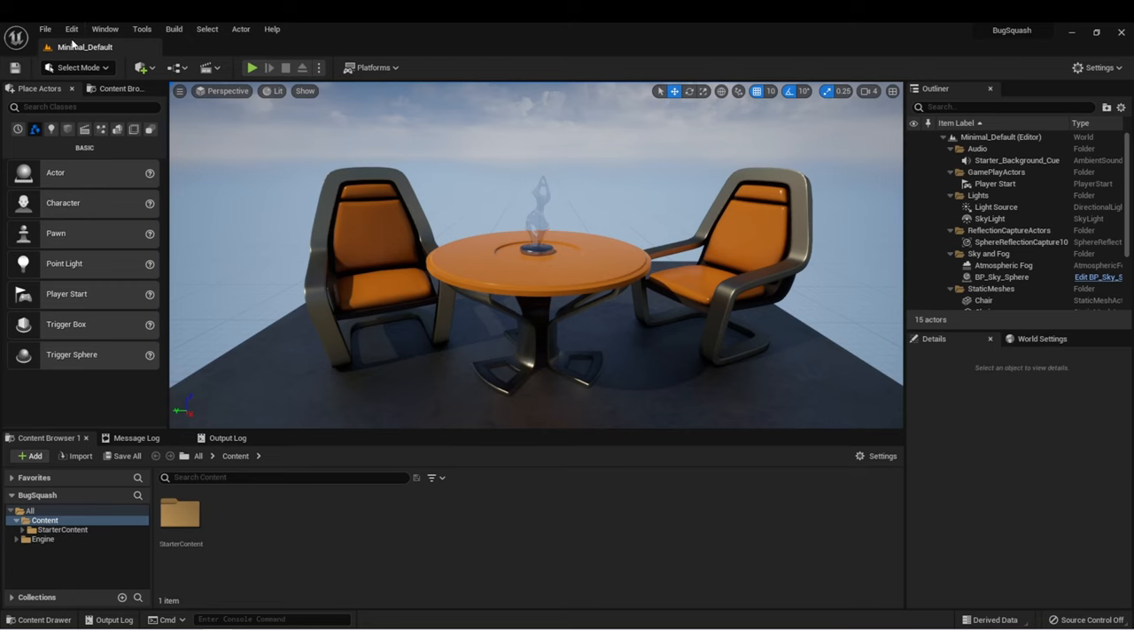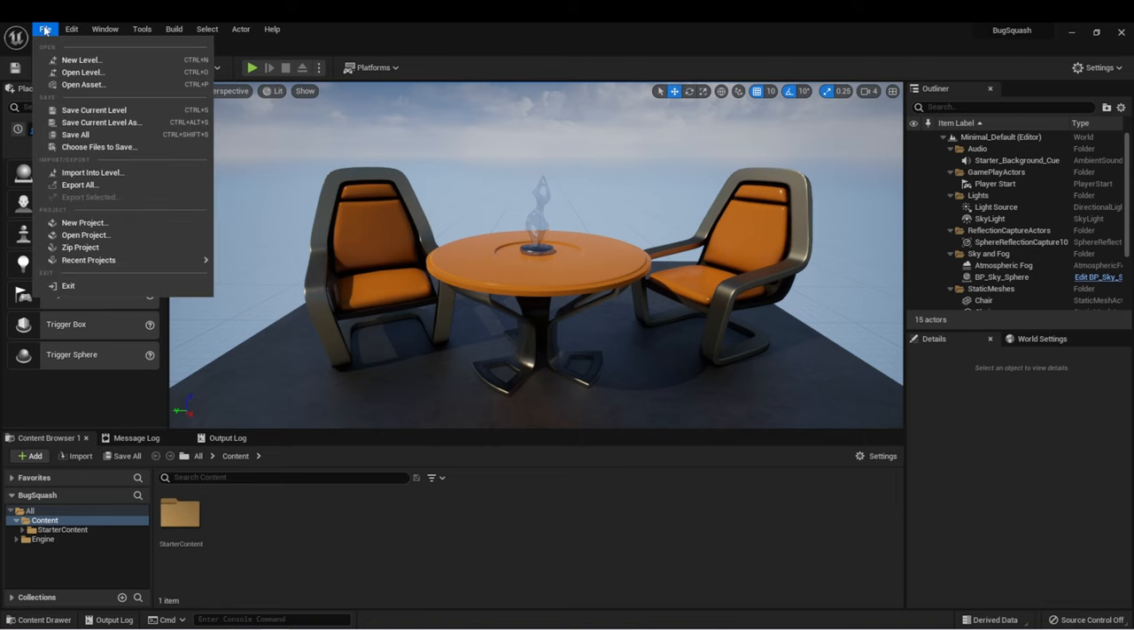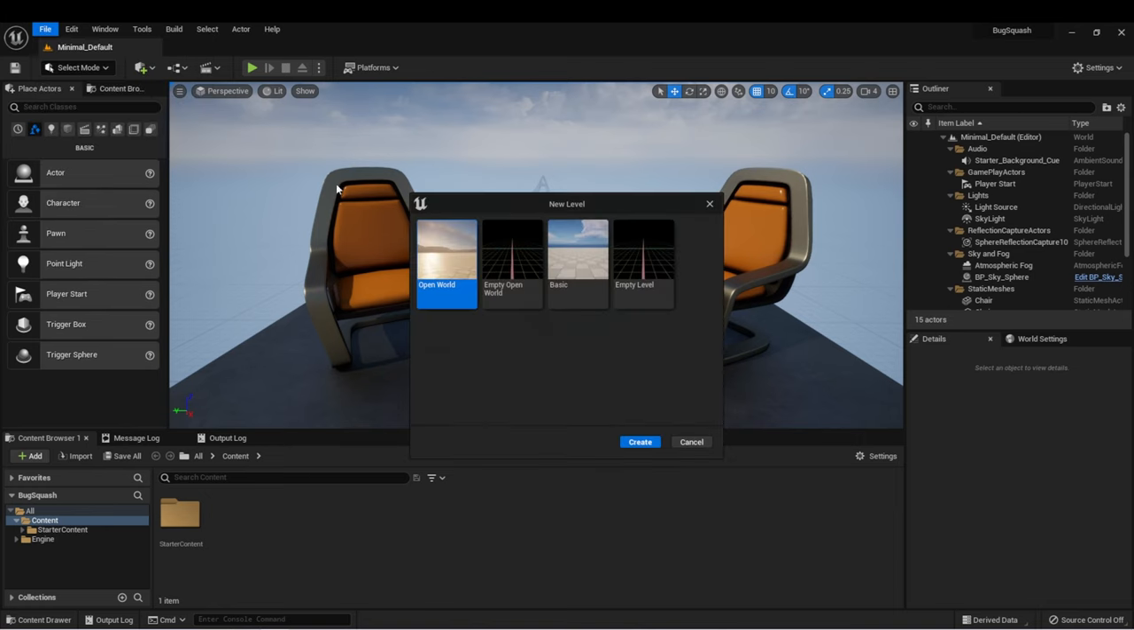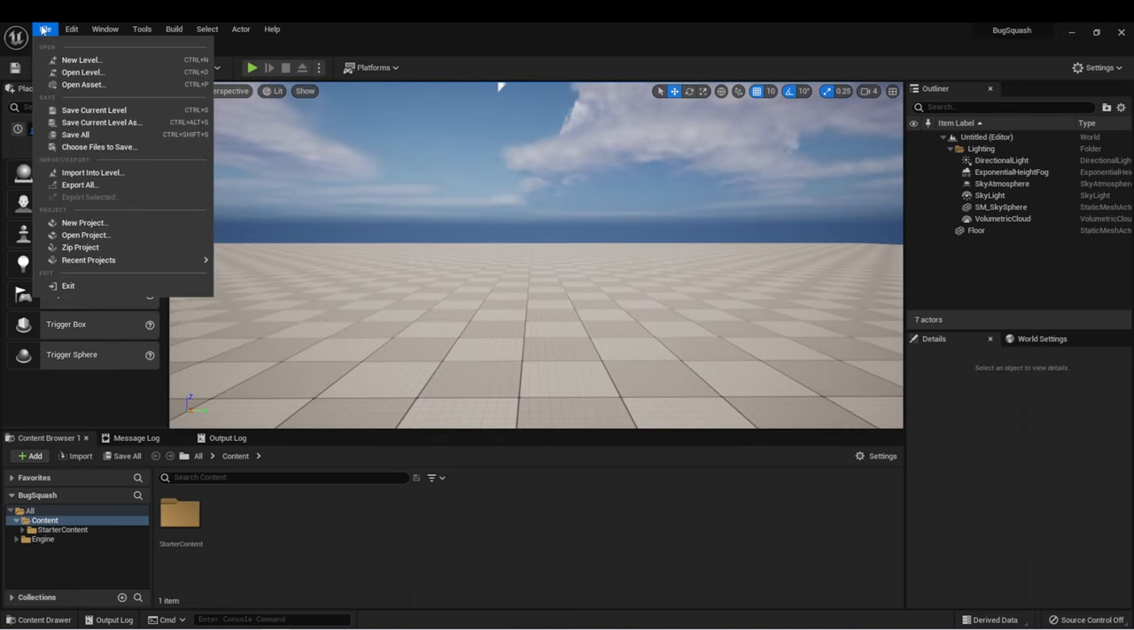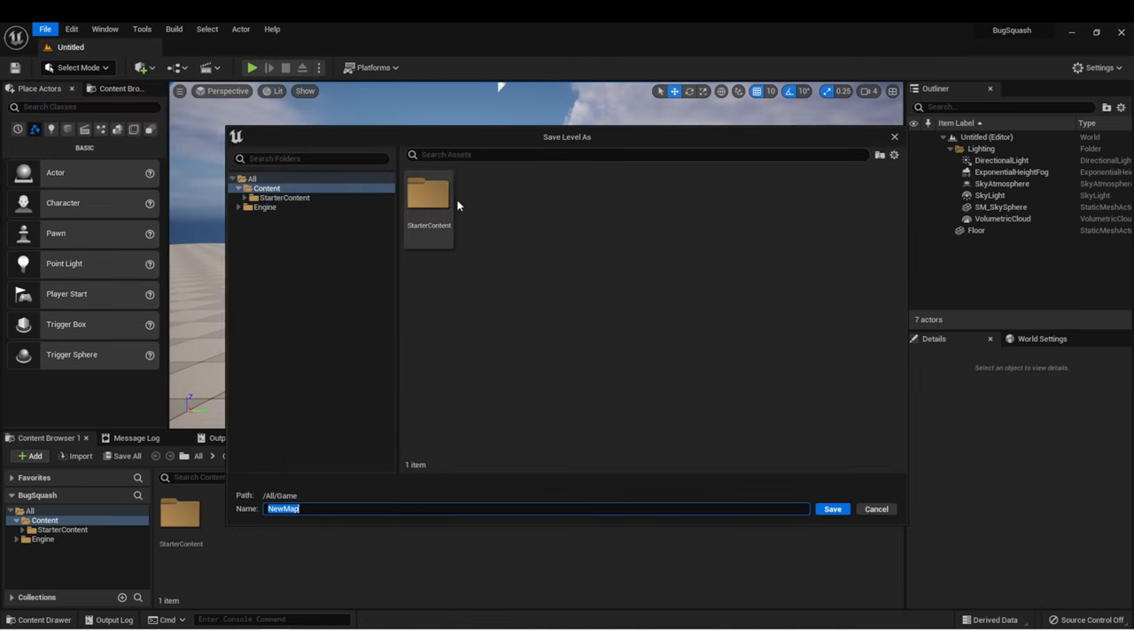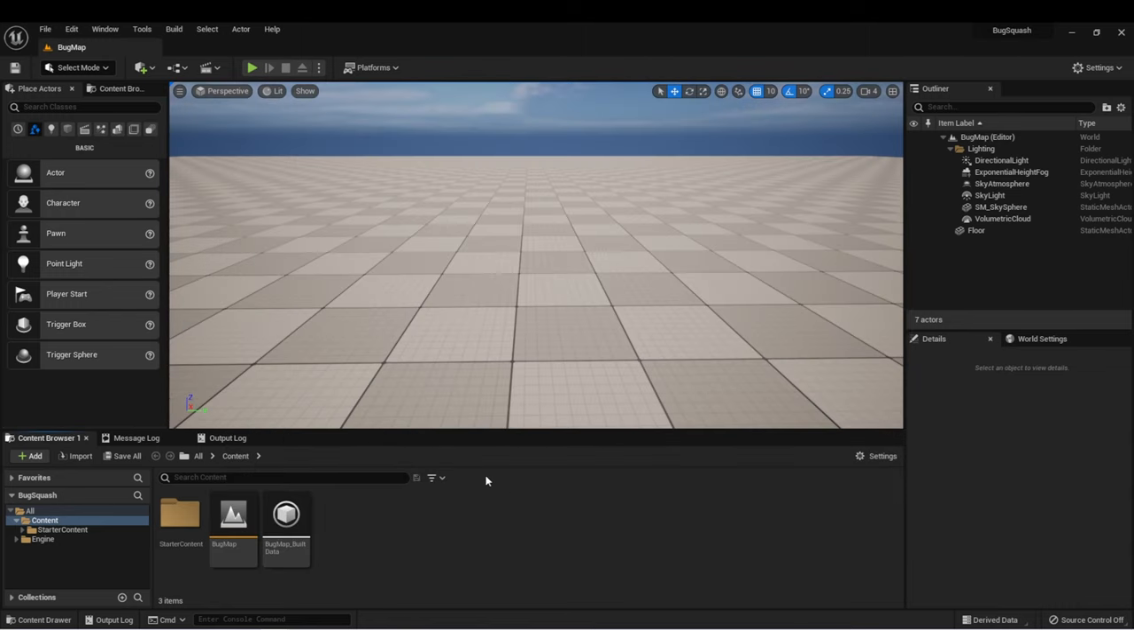So let's create our first level. We're going to go to File, New Level. Let's select Basic and Create. And then let's go back to File. Let's say Save Current Level. We'll put it right here in the root folder, and we're going to call this Bug Map, or whatever you want, really. And we're going to make our first actor in this project.